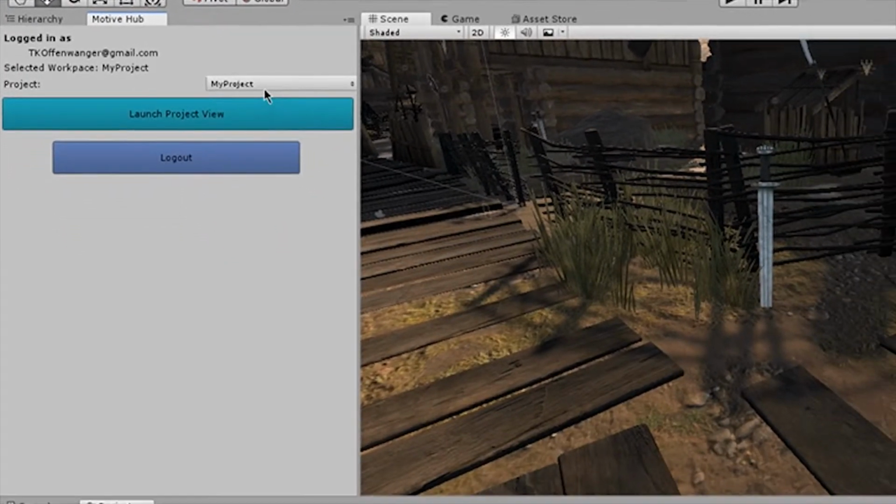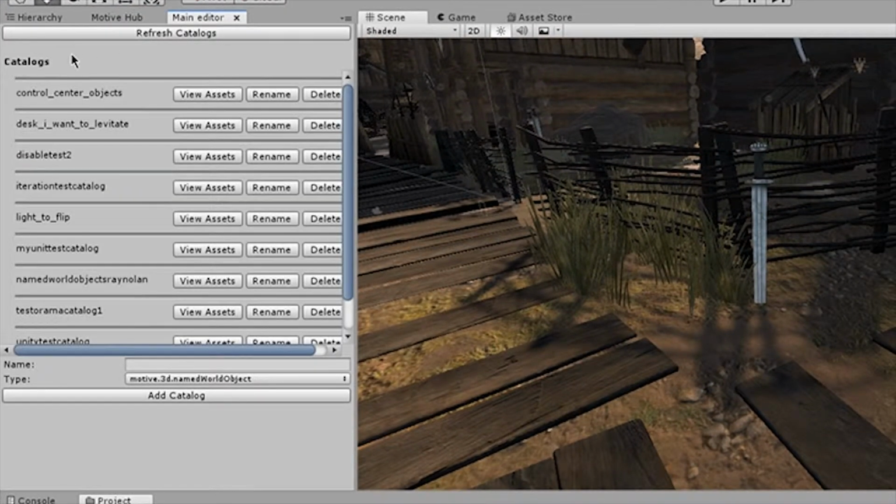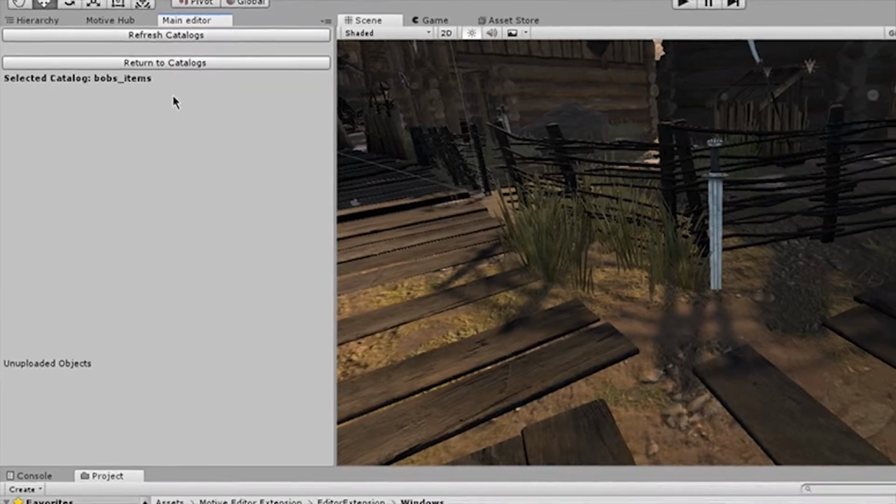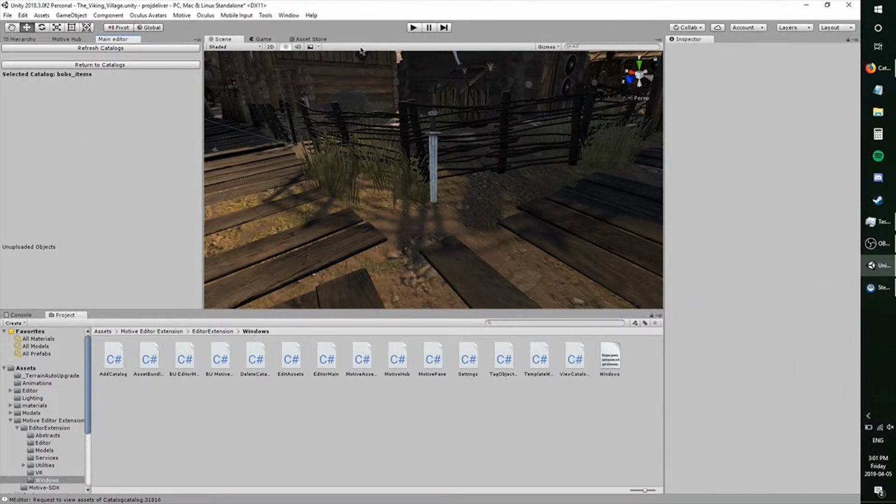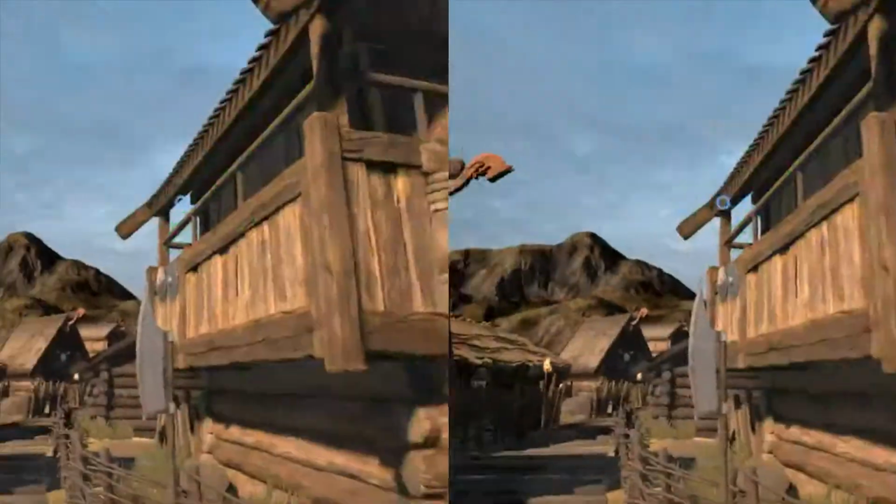Once logged in, you can specify the project that you're working on, and from there, your list of catalogs will populate. With the editor extension, you can perform operations such as rename or delete catalogs, and make changes to assets just like in the web editor. As you can see, we've just created a catalog called Bob's Items, and it appears in the list of catalogs in our project.